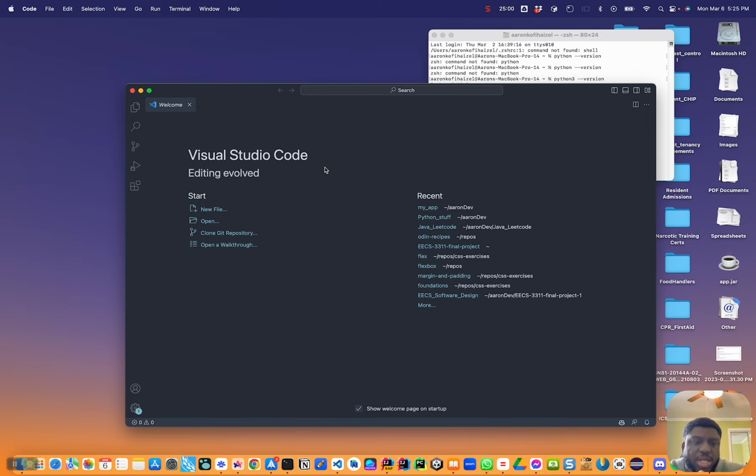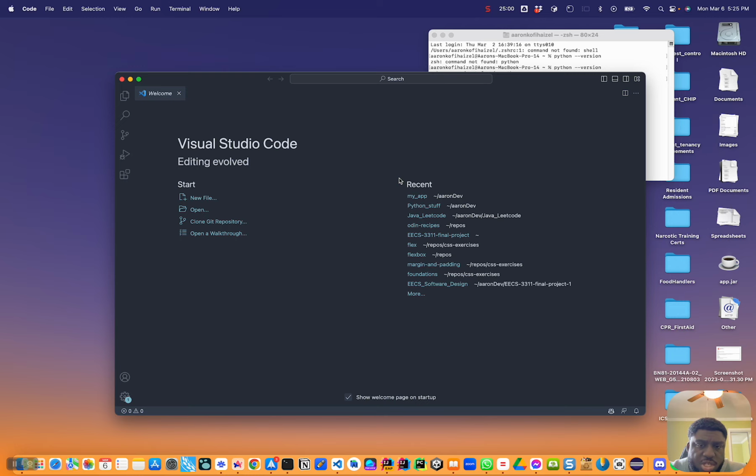Okay, this will be the first screen you'll see. You won't see all of these. You won't see anything in the recent because you don't have any projects, right? But you'll see this on the left hand side: New file, open, clone, GitHub repository, open walkthrough. Okay.